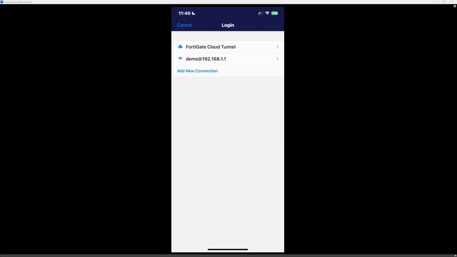Jumping in, because we have multiple ways of connecting to the FortiGate devices, we can choose the way in which we would like to connect. Because I've got this set up to be connected to FortiGate Cloud, I can choose whether I would like to use the FortiGate Cloud tunnel, or because I've set up and told the app how to connect to the device locally, I can also connect to it directly.